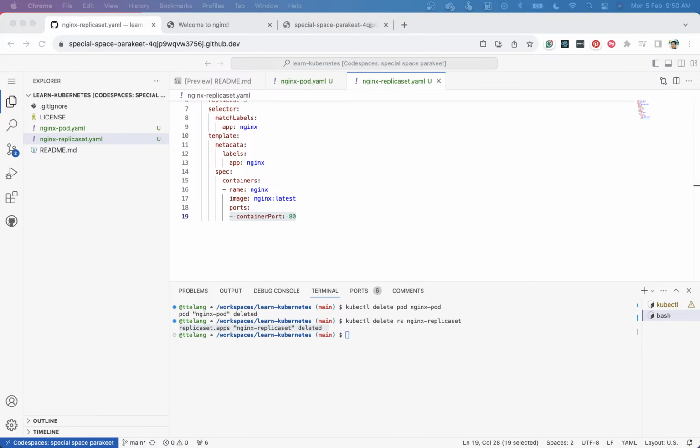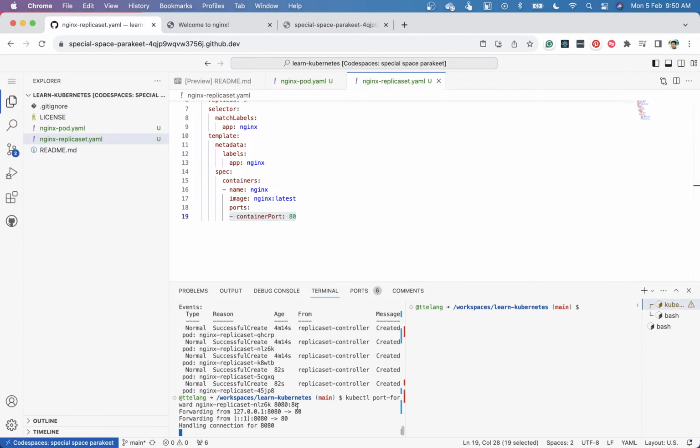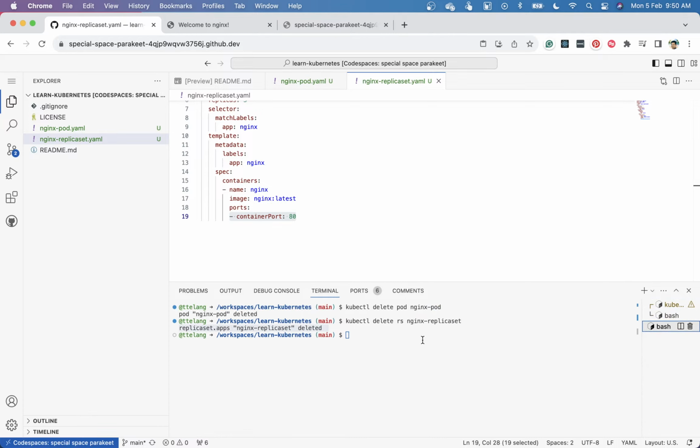So all the pods will be deleted, and whatever is there in the replica set is also deleted. After giving this command, if I say kubectl get replica set, there's no resource. If I say kubectl get pods, again no resources found in the default namespace, because we have deleted them, which is expected.